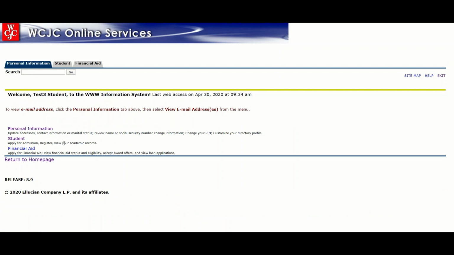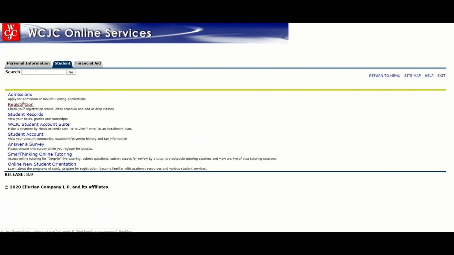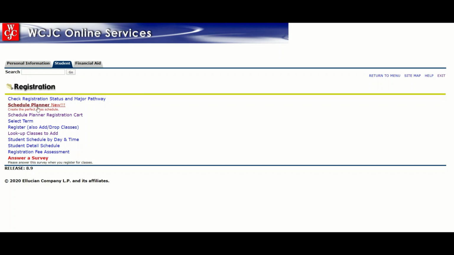Once you're in your Online Services account, we're going to click on Student, Registration, and the Schedule Planner link is going to be right in here, the second link under Check Registration Status and Major Pathway.